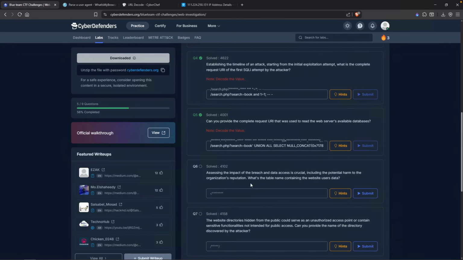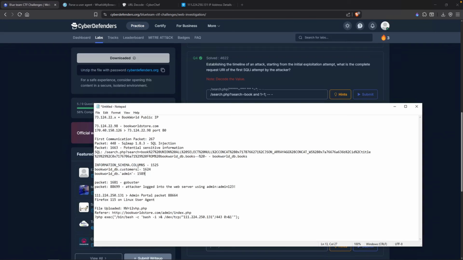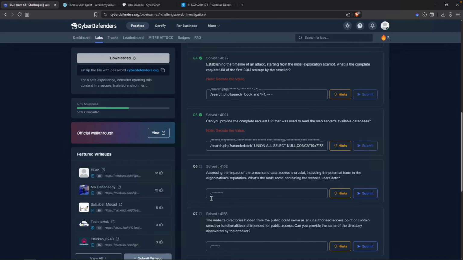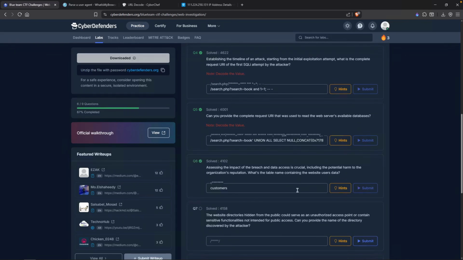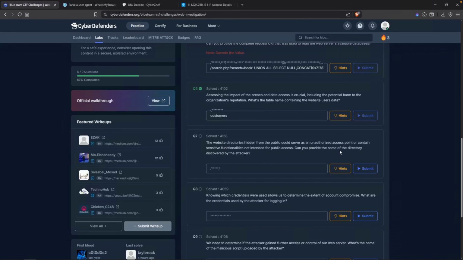Question number 6. Assessing the impact of the breach. What's the table name containing the website's user data? That right there is called customers. But do they want bookworld_db or just customers? I'm looking at the format and they only want what I'm assuming is customers. Correct.